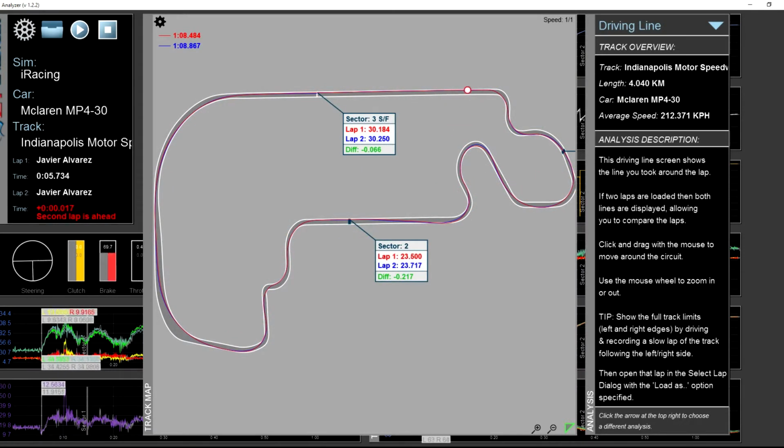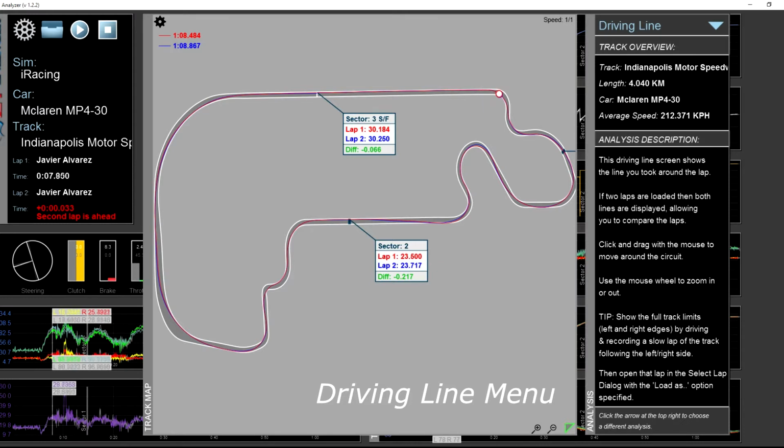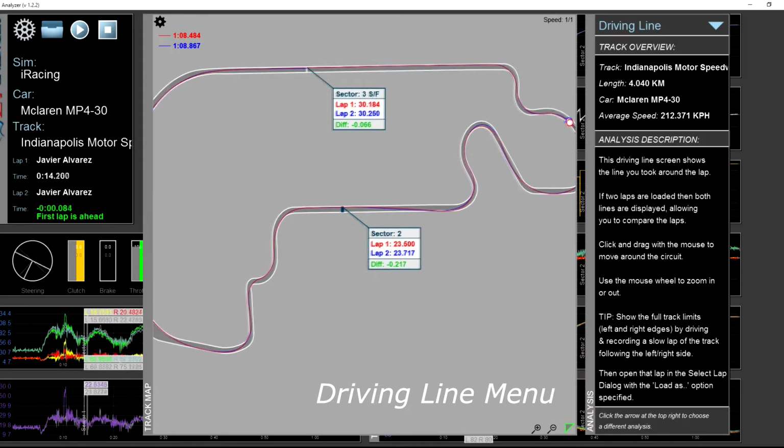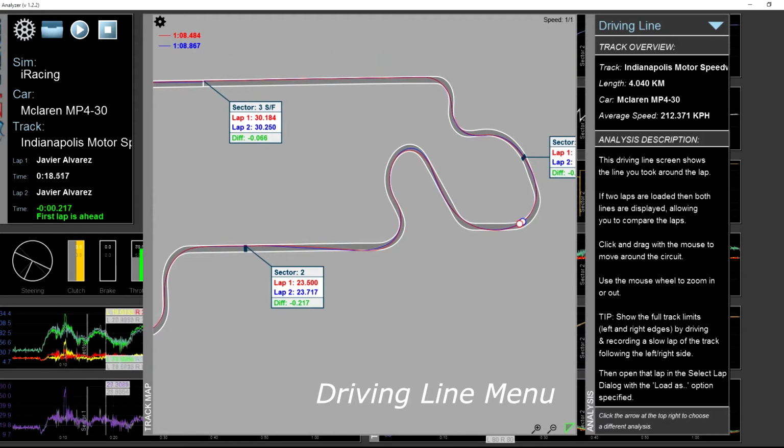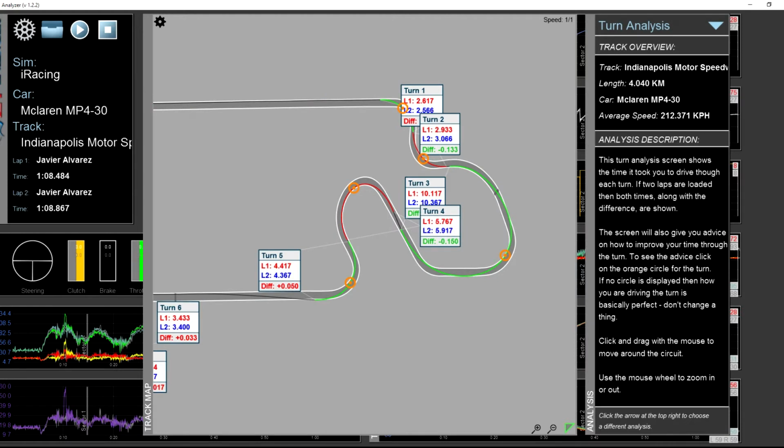But one of the most interesting features of the Z1Analyzer is the driving line menu. Here, the comparison of the driving line on both laps can be seen, as well as the comparison of the position of both cars. And we can even compare driver's inputs, including steering wheel, brakes, throttle, and any other telemetry data. This is definitely a very useful aspect to improve on your times.